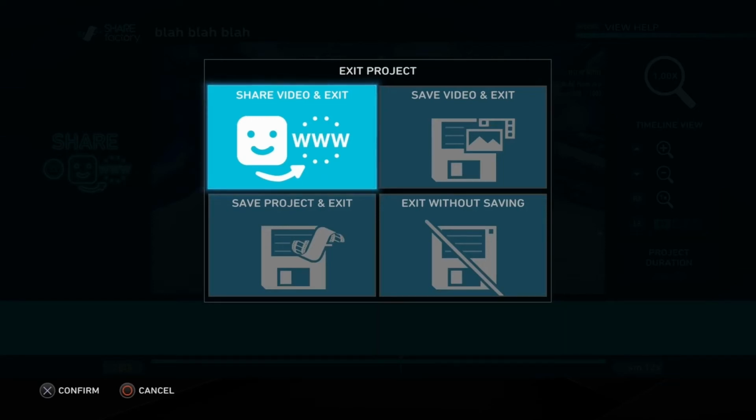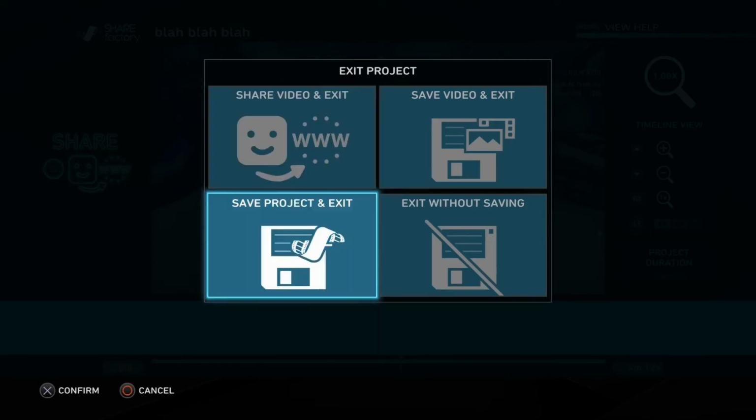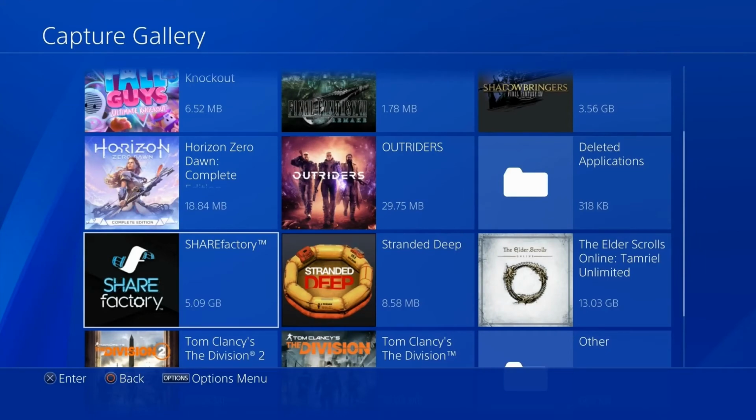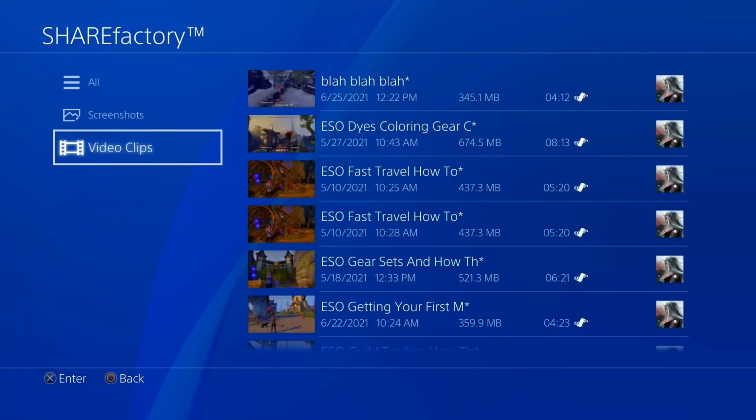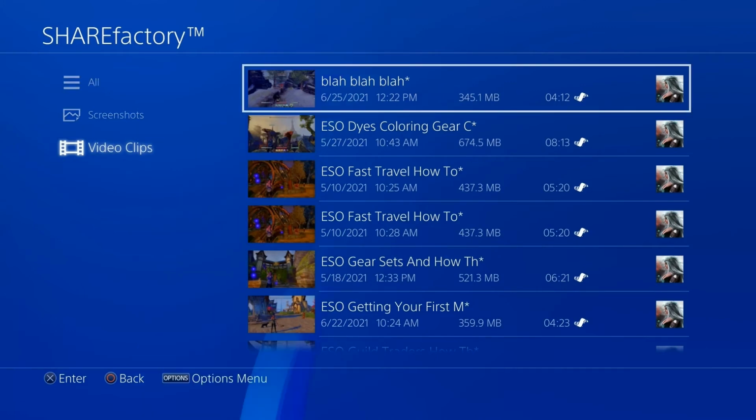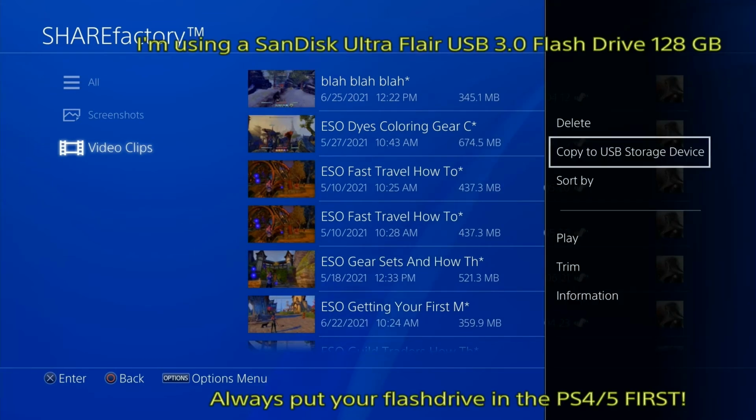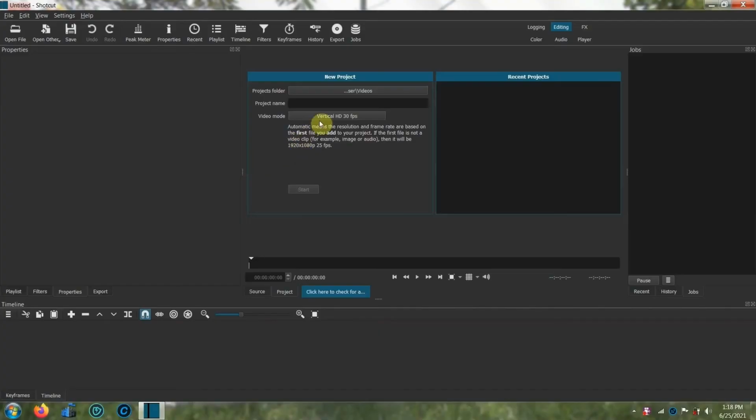So now you're going to click out of that, go over to your storage, capture gallery, Share Factory, and then video clips. And here we are with the blah blah blah video. You're going to press Options again. Once you do that, you have the option to click that and copy to USB.